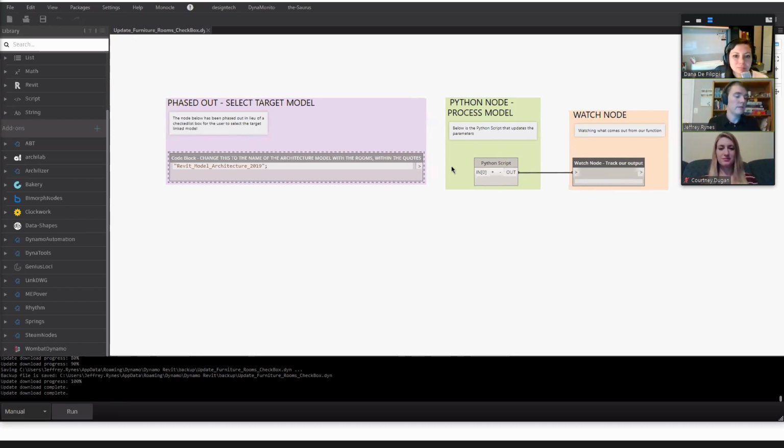Pretty simple script from that standpoint. But again, the thinking was that if we manage all the code within this Python node, if somebody was in a different version of Dynamo, we wouldn't have to worry about managing those versions. We could just copy and paste the Python code into that node. They'd be off and running.